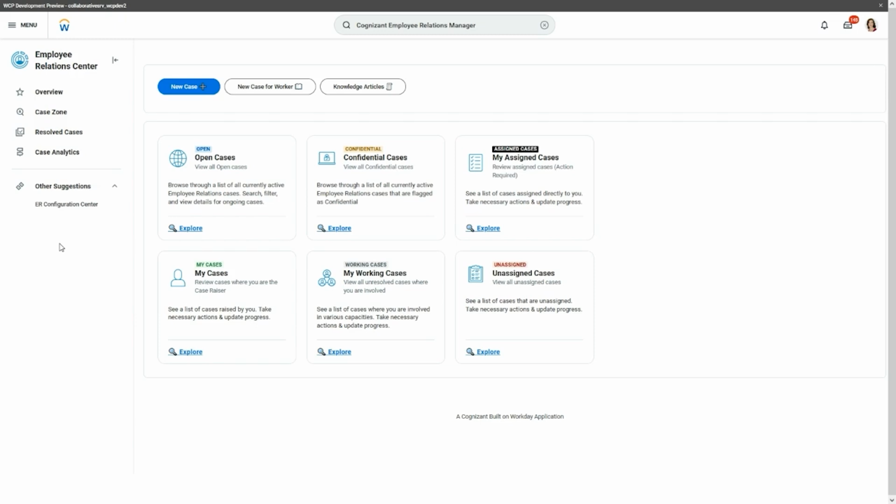Confidential cases include cases that are flagged as confidential. My assigned cases include all cases where the user is a case manager. My cases include cases that were raised by or for the employee where templates allow employees to view. My working cases include cases where the user is a case manager, mediator, investigator, hearing manager, or additional person. Unassigned cases is where no case manager is assigned.